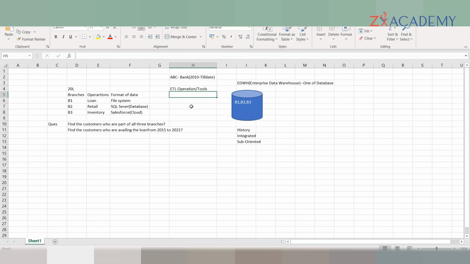What are the various ETL tools? You have multiple ETL tools in the market. There are many vendors supporting the ETL operations of your enterprise data warehouse. Informatica is one ETL tool, SSIS from Microsoft, DataStage from IBM, and Talend. These are a few tools in the market. These tools bring the data and put it into the warehouse.